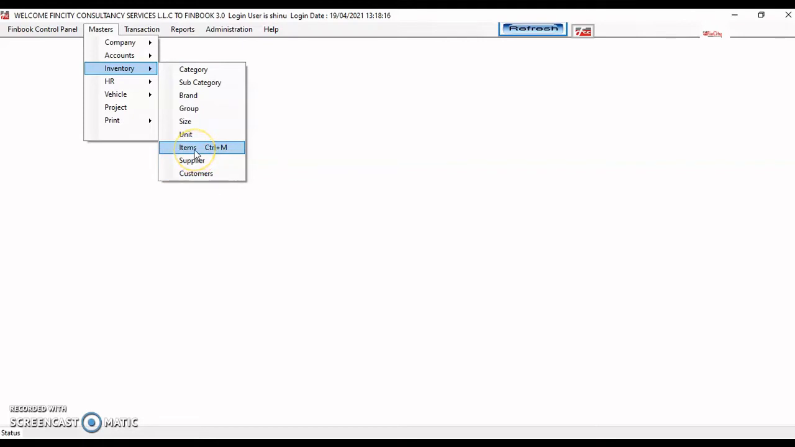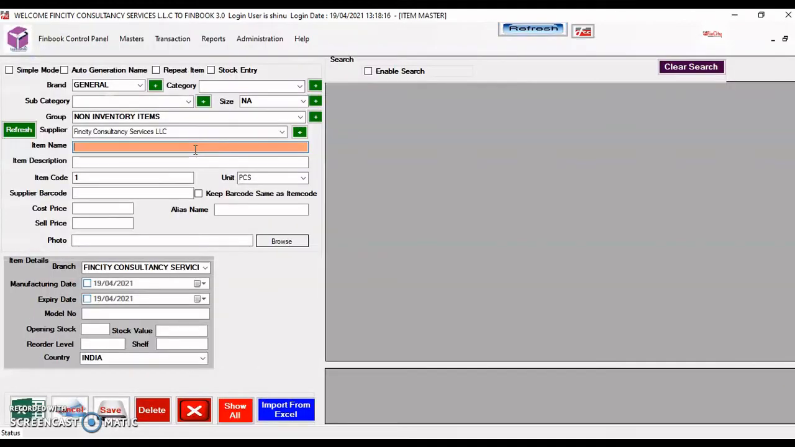So I click on items. You can see this is the item master. Okay. Here you can see brand, category, subcategory, size, group, supplier, unit, opening stock, stock value, reorder level, shelf, cost price, selling price, and photos. Okay, these are the things I already explained to you. Now we can see how we can create them.